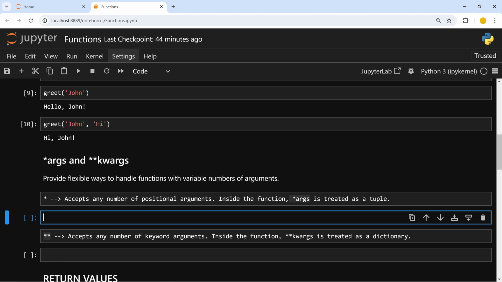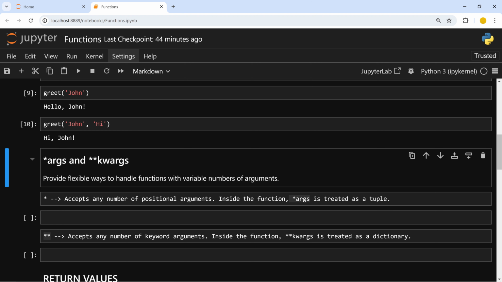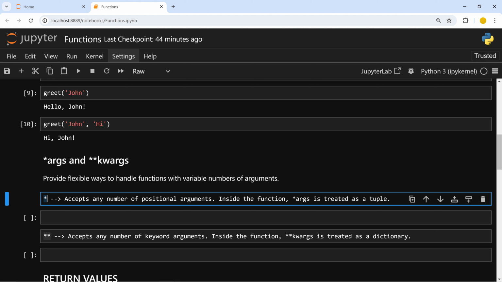The important thing in here is the number of asterisks at the beginning. If there is just one asterisk, this will accept any number of positional arguments, and inside the function, single asterisk args is treated as a tuple. And if there are double asterisks, this will accept any number of keyword arguments, and they will be very similar to the default arguments where we define the value at the beginning.